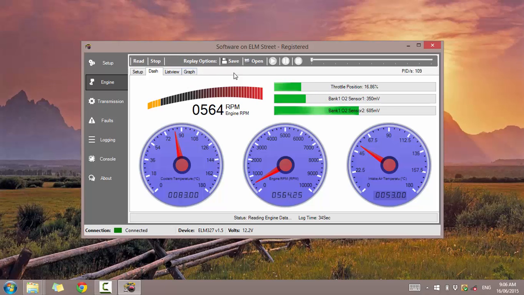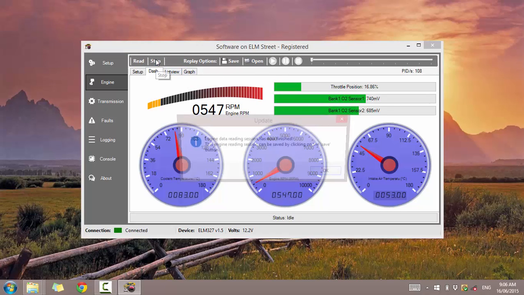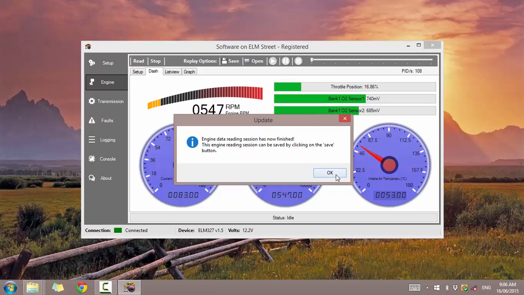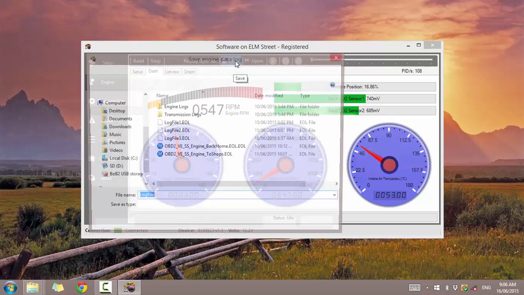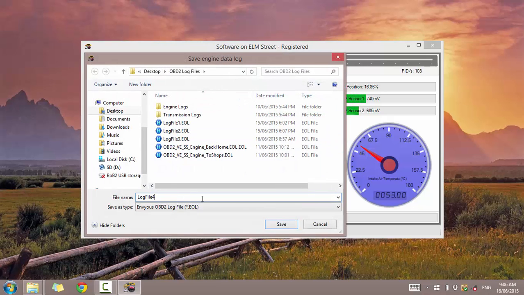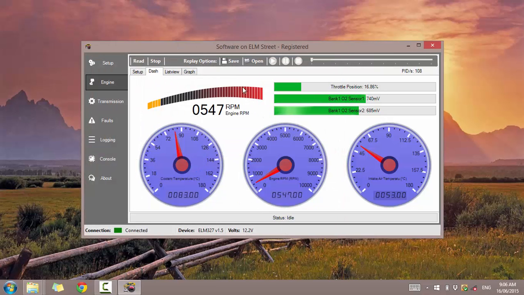So once you're done, you can just simply press stop, and once you're done there, as it says, you can then save this log and you can view it again later. So we'll just go ahead and do that. Let's just save. Let's call this log 4, save. Now that you've saved that, you can actually replay the live data again.